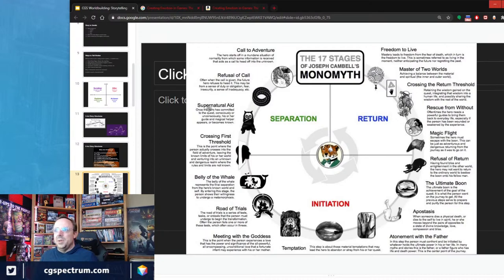When Obi-Wan Kenobi shows up and teaches him about the Force. And then he gets into crossing the first threshold, I believe, if I remember right, was when he meets Harrison Ford in the cantina.